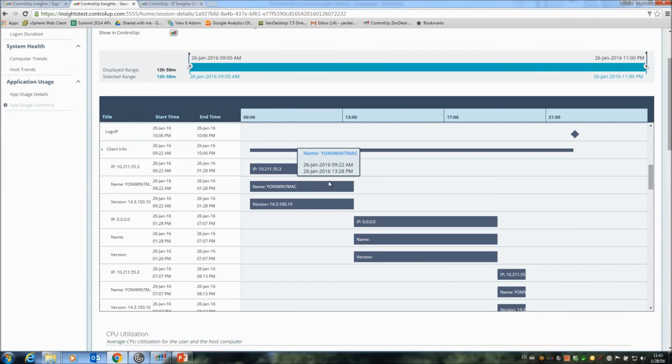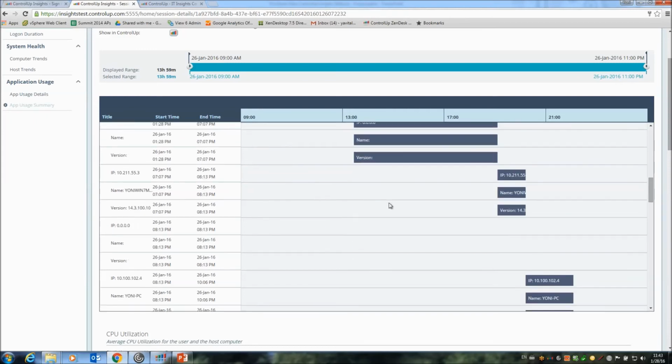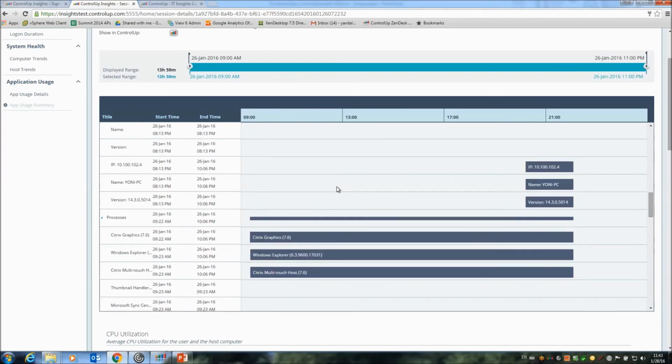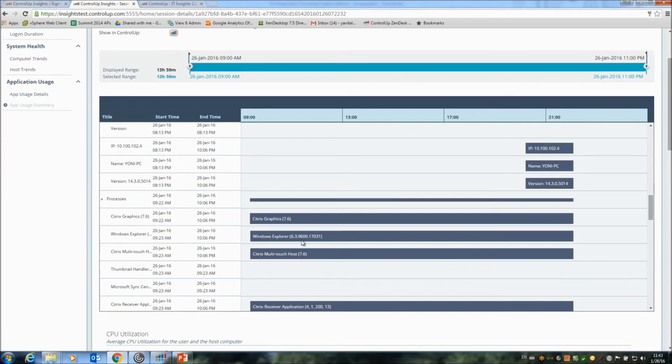And finally, in the Gantt-based report, we'll show you all the processes, including their start and end time, that were running inside the session. So this is a Zen Desktop 7.6 session, so we can see some of the Citrix components running here throughout the session lifecycle.